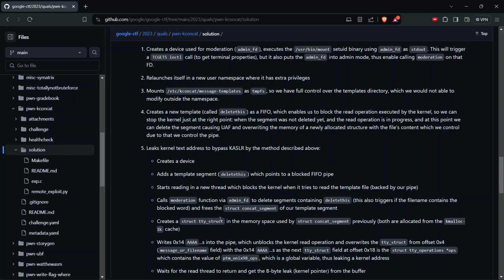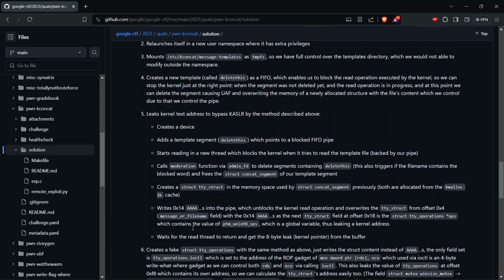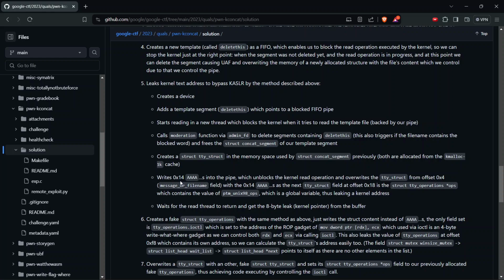Creates a struct tty_struct in the memory space, which reuses the struct concat_segment freed previously. Both are allocated from the kmalloc-1k cache. Write 0x14AAAs into the pipe, which unblocks the kernel read operation and overrides the tty_struct from the offset of the message or file field.